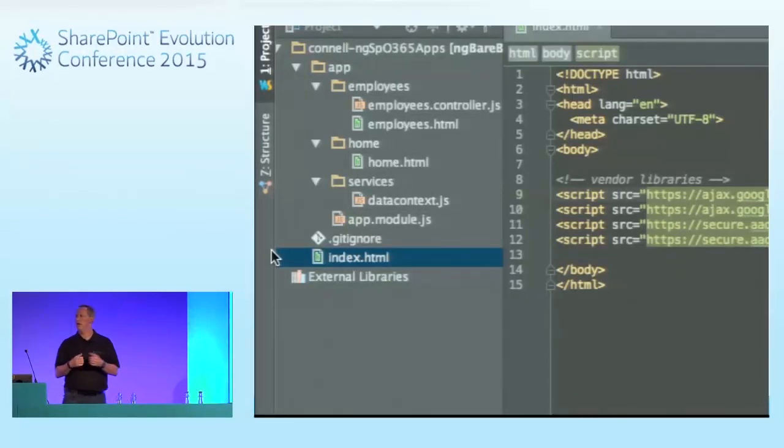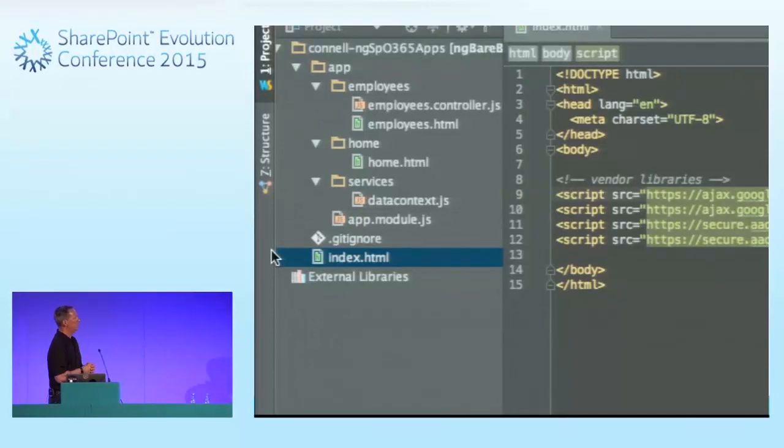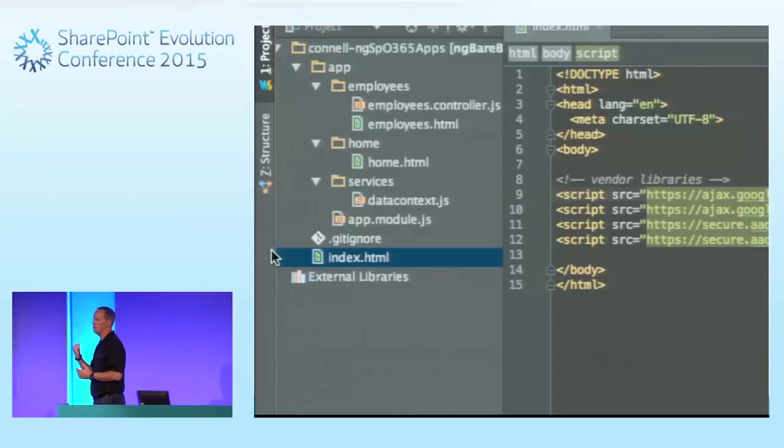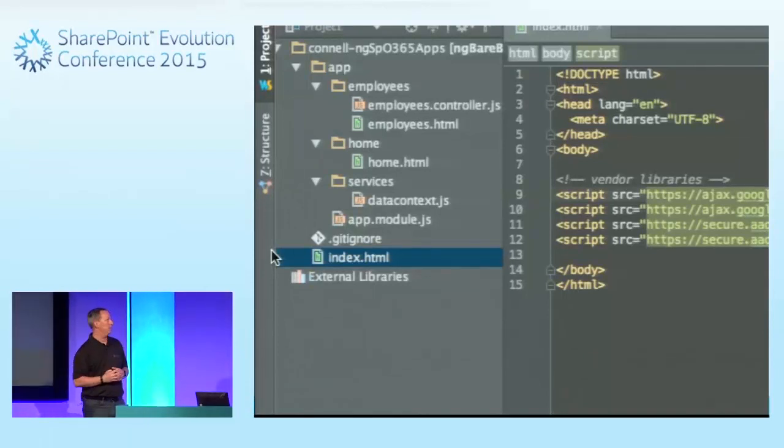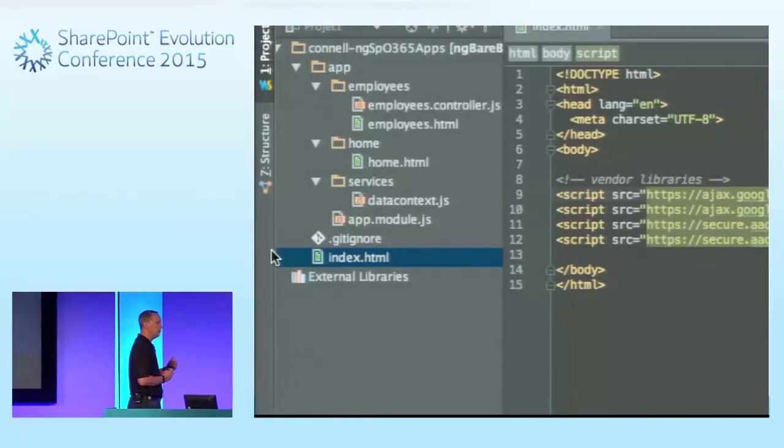So how do we log in? How do we get the app to load? How do we get data? How do we show it? Index.html, that's the host. The home directory, where it says home.html, that is a certain view. That's going to be the main part of my view, what's going to be injected in the main section of my application.